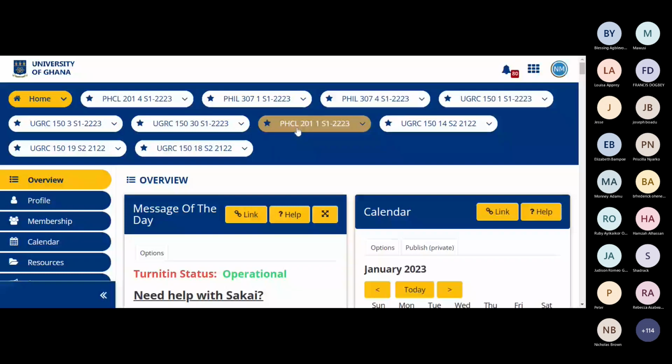You see different campuses. Now, when you see UGRC 150, I've explained that is the course code. The 30 describes the campus. So 30 is for distance education programs. Your code is 30. That's why you see 30 running through. Okay. Then S1 means semester one, the first semester of 2022, 2023 academic year, which we are in now. That is the meaning of the coding here.